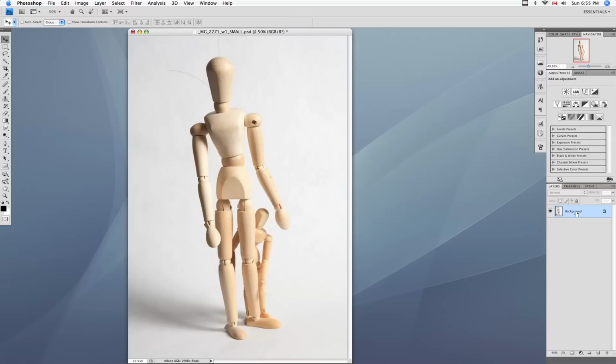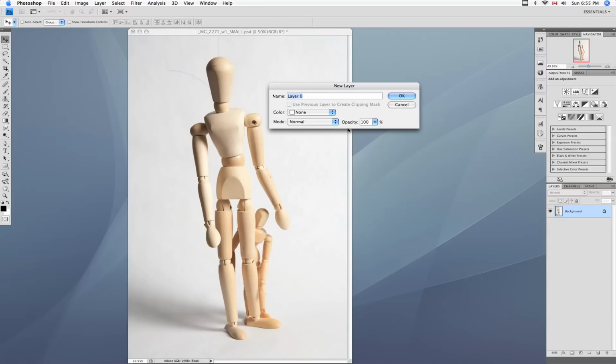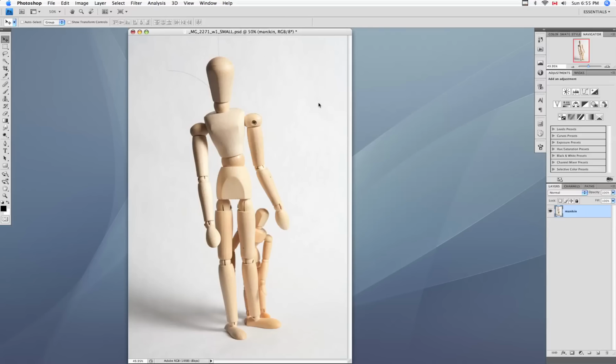To do that, just double click on the name and then this palette will pop up. You can give it a name if you want, which is always a good idea. Click OK. And then click on this icon at the bottom, the rectangular icon with the circle in the middle. Kind of looks like a camera, but not really.